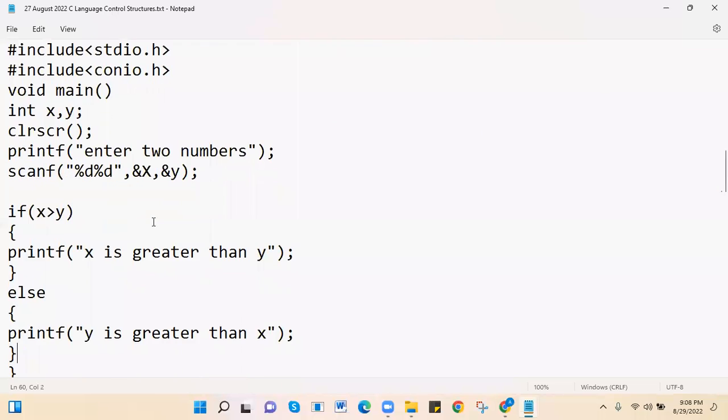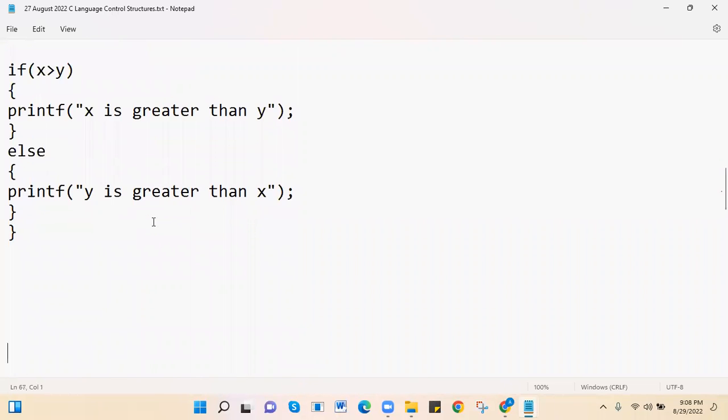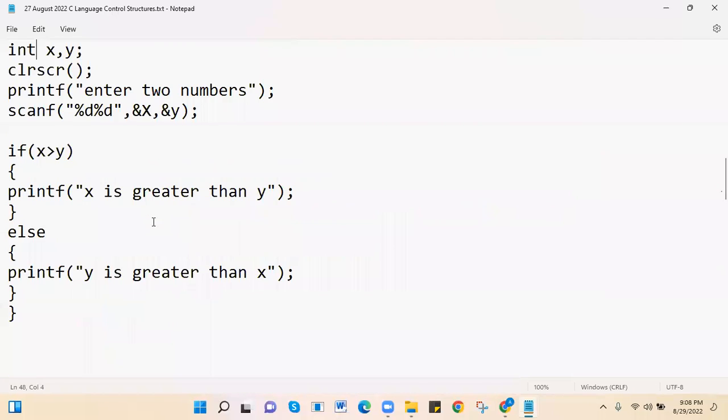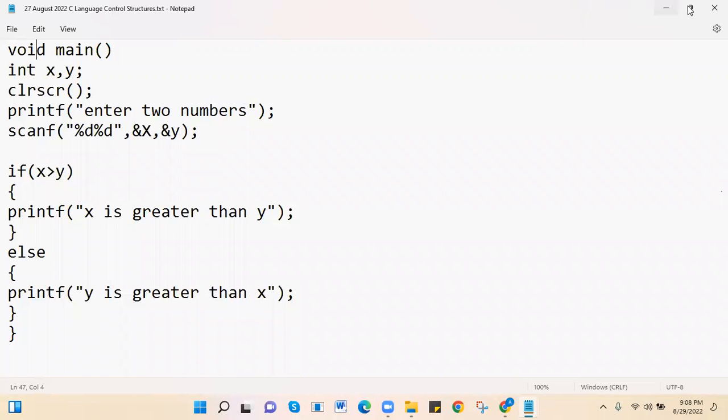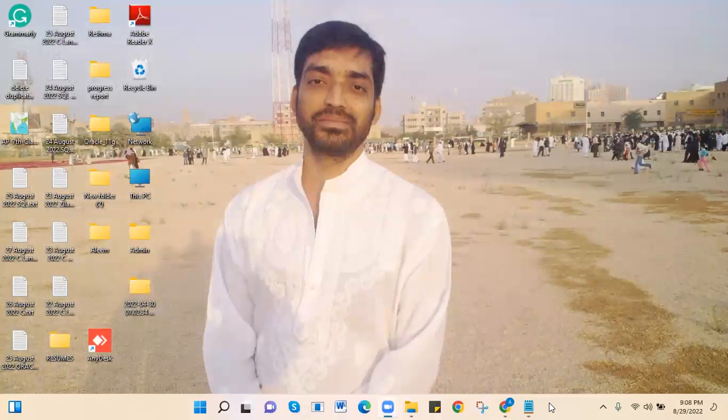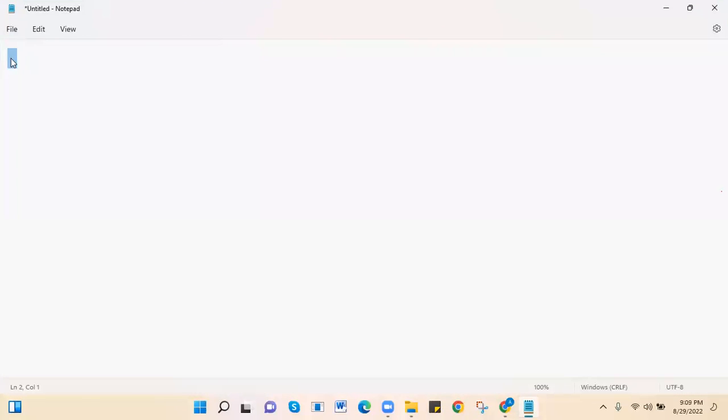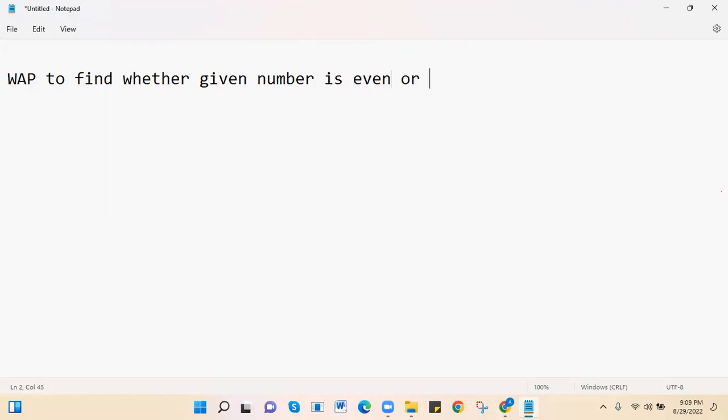And we have done some programs. X is greater than y and y is greater than x. Now again, some programs. Write a program to find whether the given number is even or odd.